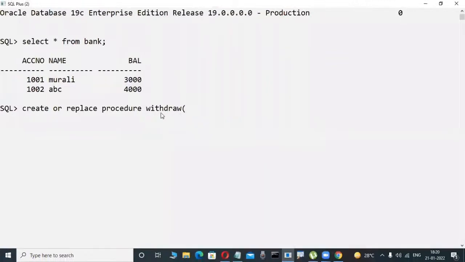Now here, create or replace procedure withdraw. Suppose here I'm passing an account number. Okay, fine. Account number I'm passing. Again, amount also I'm passing, because I try to withdraw. The ATM card is there, same like that. And now here, amount, I'm passing something. Okay, now some coding is there.